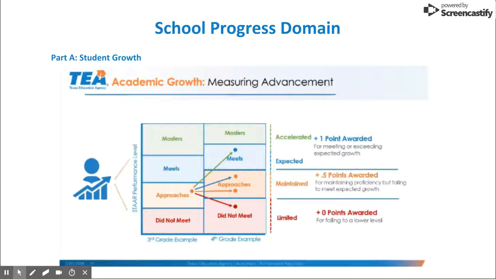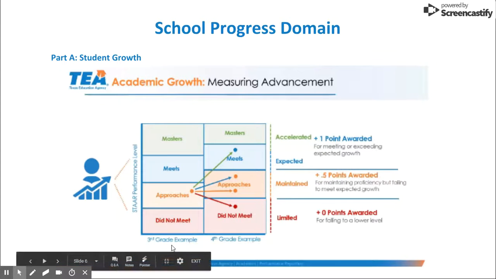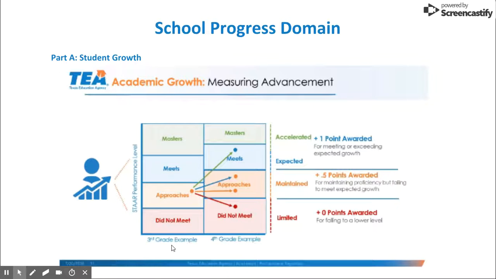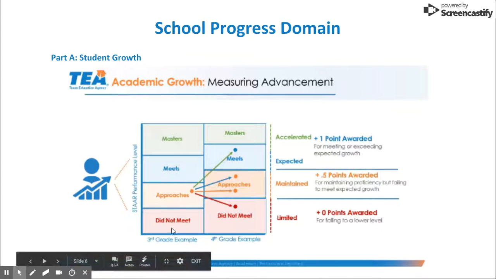School progress. There's 2 parts to school progress. The first one is student growth. Ideally, we would like every child to make 1 year of growth or more, and the accountability system rewards schools who are able to move students to expected growth or even accelerated growth. So it measures students from 1 year to the next.